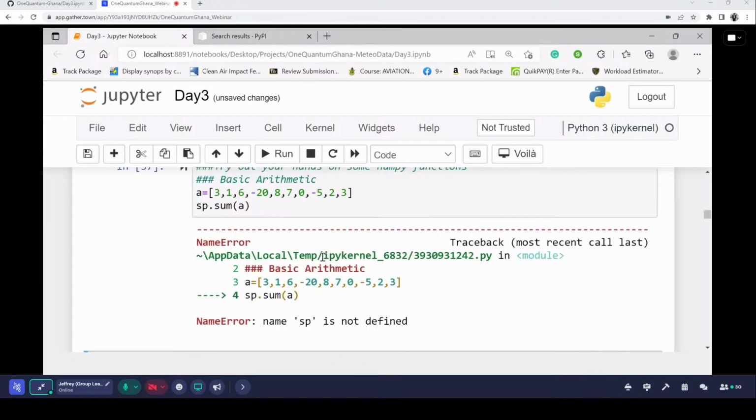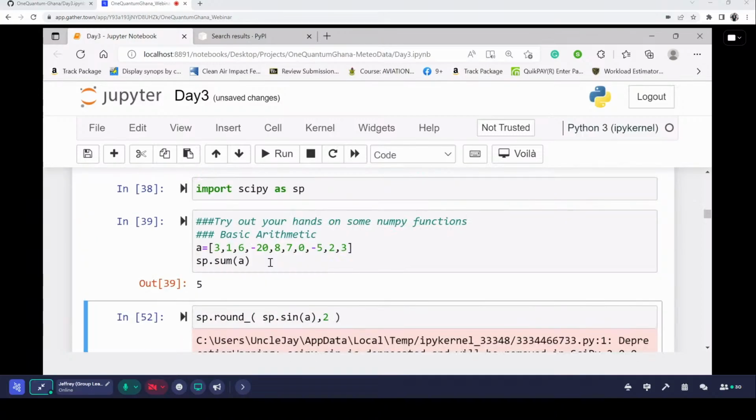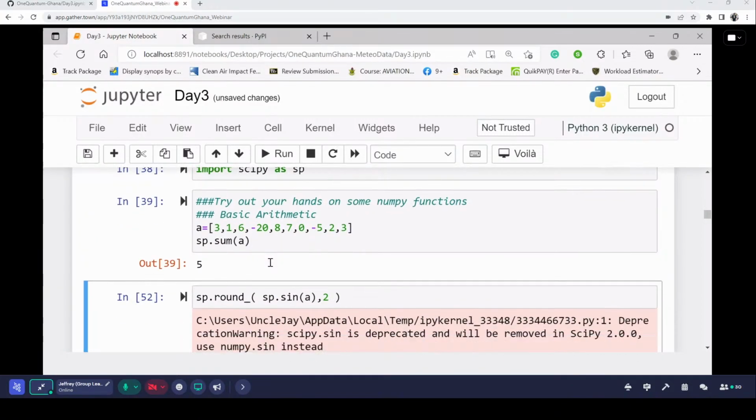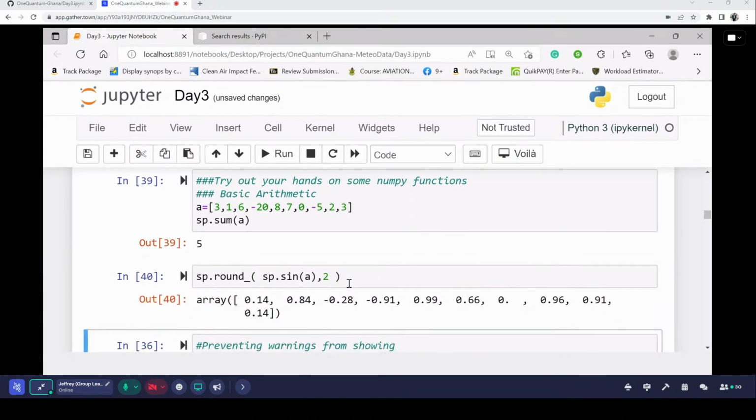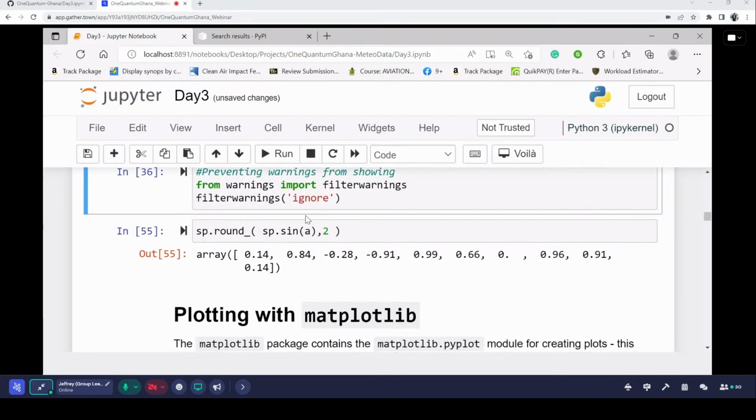Okay, I didn't import SciPy. So we import it and then we run this. This time the warnings, not the errors, the warnings do not show because I've ignored them. All right. And then we can also do a lot more.